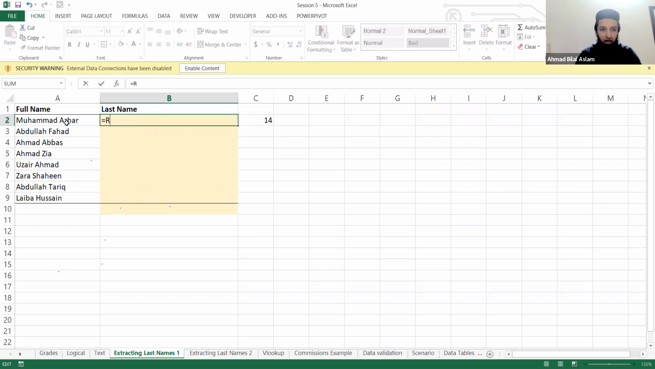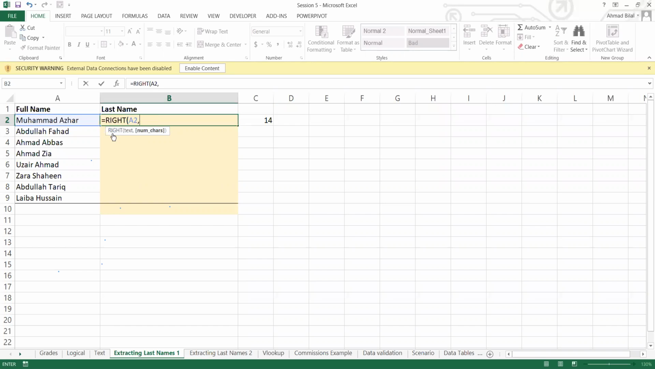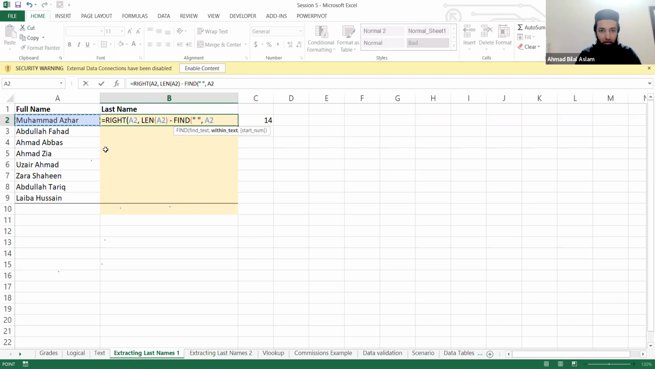अच्छा, so right function के अंदर what we could do is we could say, length of, sir, either length of the whole string minus, so find space, find space, comma, again whole string A2, okay, comma, starting position 1.